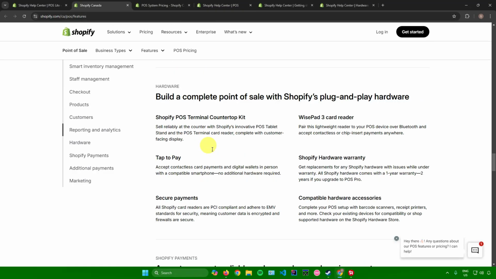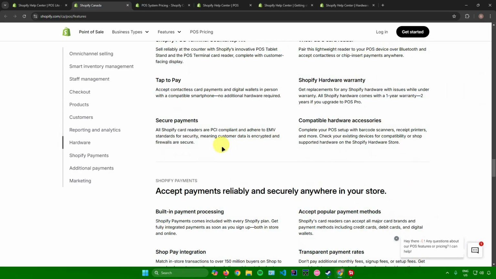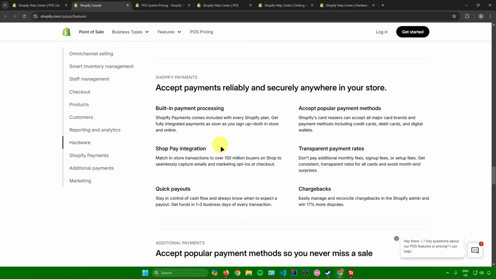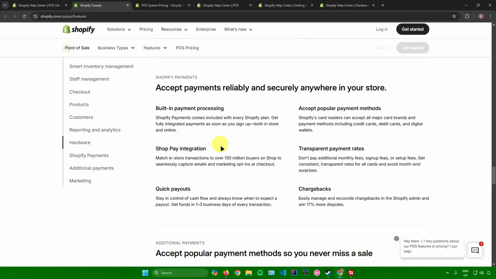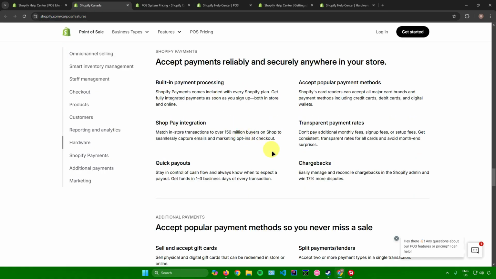Next is hardware. Build a complete point of sale with Shopify's plug-and-play hardware. Both POS Pro and POS Lite have the Shopify POS Terminal Countertop Kit, WisePad 3 card reader, Tap to Pay, Shopify hardware warranty, secure payments, and compatible hardware accessories. Next, for Shopify Payments, it accepts payments reliably and securely anywhere in your store. Both Shopify POS Lite and POS Pro have built-in payment processing, accept popular payment methods, Shop Pay integration, transparent payment rates, quick payouts, and chargebacks.